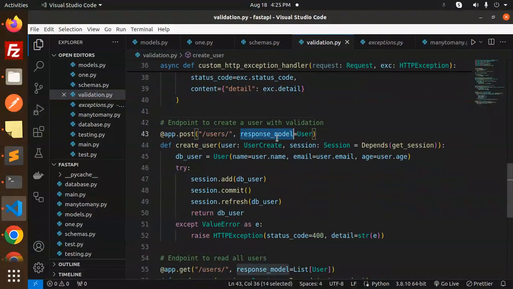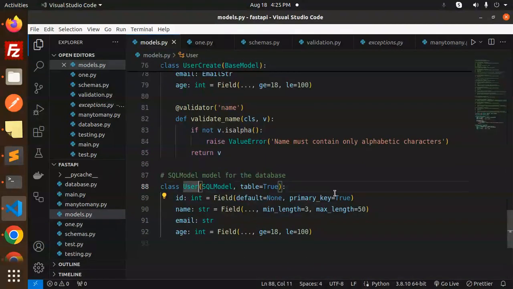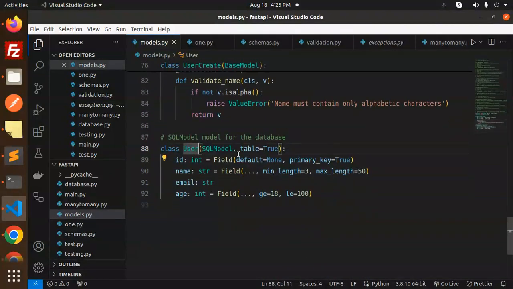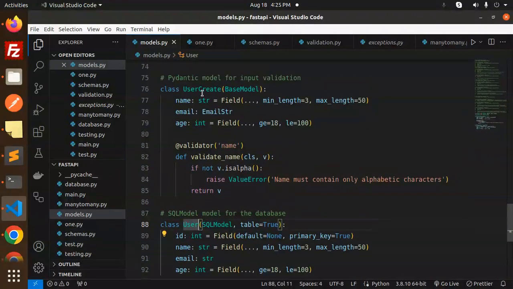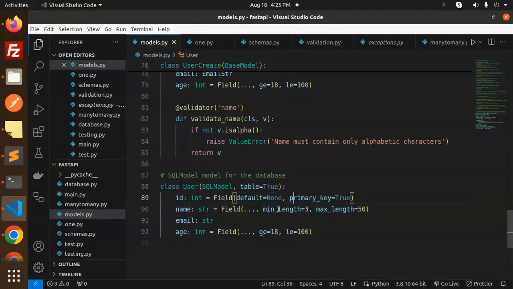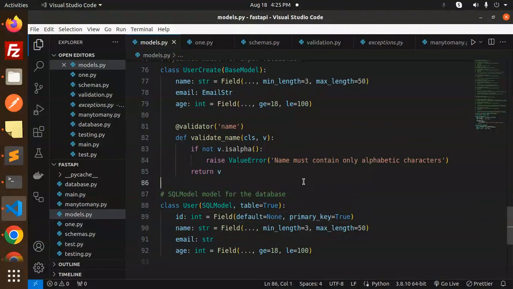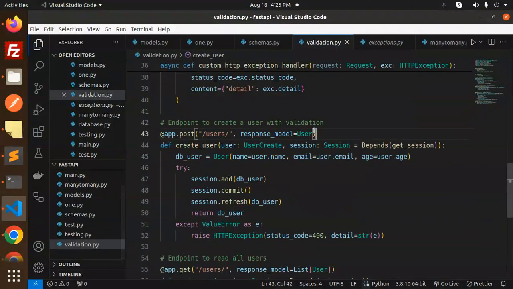So the users response model that we are calling is the user. So here we have a user model. Here you can see the user model we have, and here we have the user Pydantic model for the input validation. This is for that, and this is our basic model for the database. So here we are defining what we require.